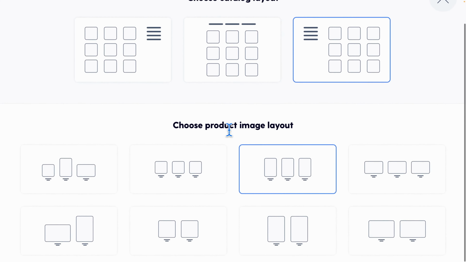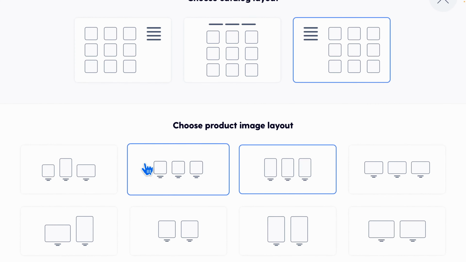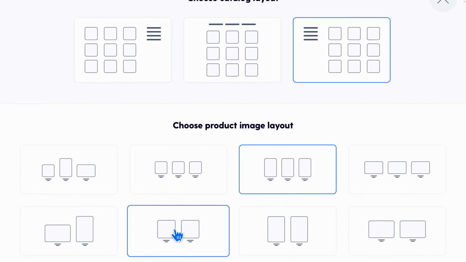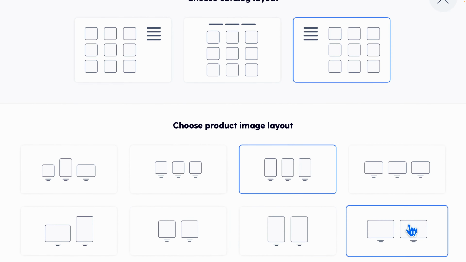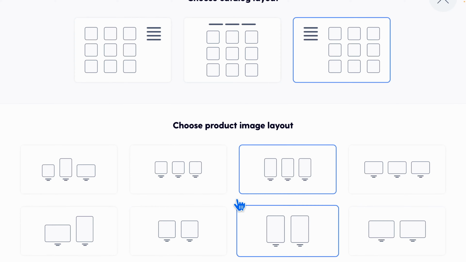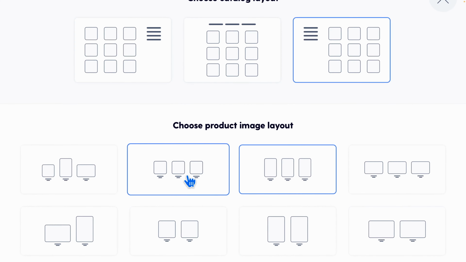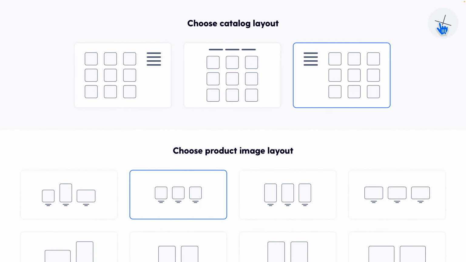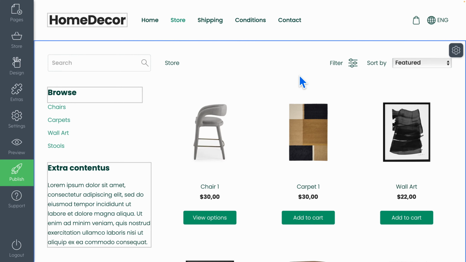And then you can choose the way your product image looks. So first thing, you can choose the amount of images or products in one line. So now it's 3 and a vertical image, but you can also choose 2 and a square or a horizontal image. In this case, we're going to go with 3 in one row and a square image. Once it is done, click on the cross and you will see that the store has changed its layout.